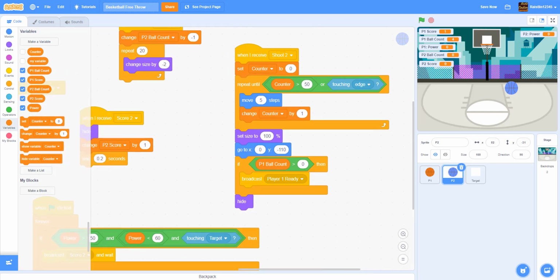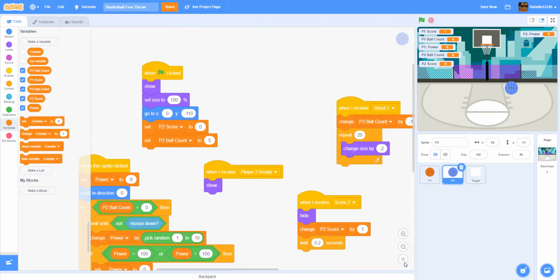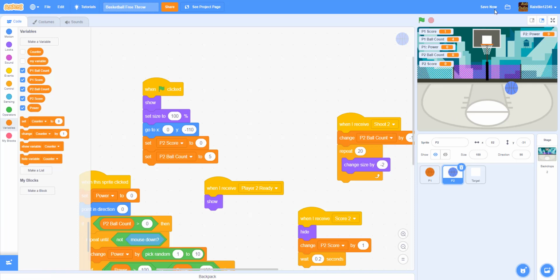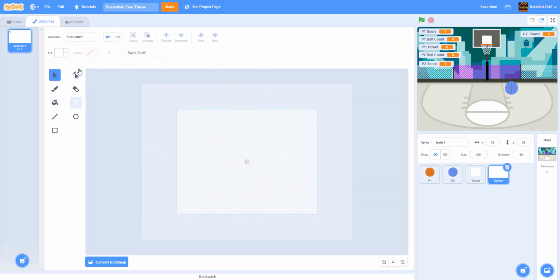Now we can work on the flashing thing, as you can see in the beginning, when we did the demonstration, it'll say player 1 ready, player 2 ready. So we're going to do that stuff. We're just going to paint some sprites. So let's get the text sprite. I'll just make it green. Let's just write player 1 ready, just to let the players know that player 1 is going.